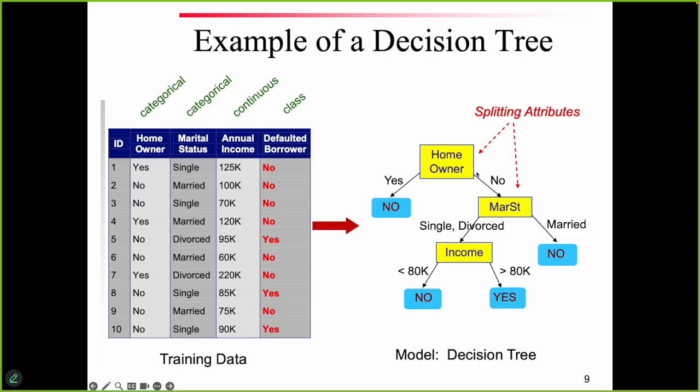And so your branches here, for example, considering homeowner as an input, what does the branch represent? Hello. So what are these? These are the unique, distinct values for each attribute, right? So the possible outcomes of the test.